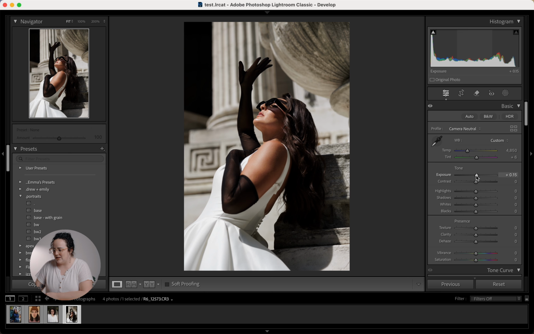So, looking at this, I raised it up ever so slightly here. Now this is a very dramatic photo, so you will see me leaning a little bit into that. I want it to feel dramatic. I want it to feel high fashion editorial.